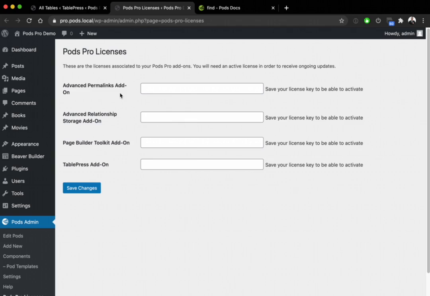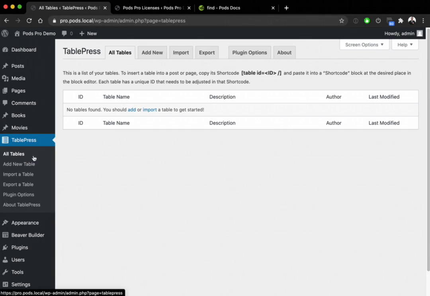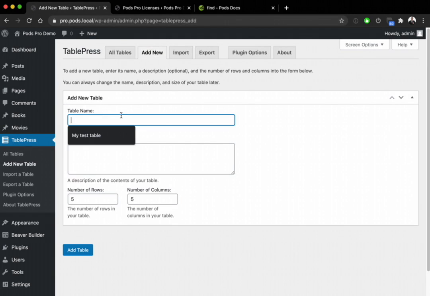This is a demo site. I've got all of the Pods Pro add-ons activated, but specifically we're going to be going over the TablePress functionality here. So I've got a TablePress install. It's brand new, and I'm going to go ahead and set it up.